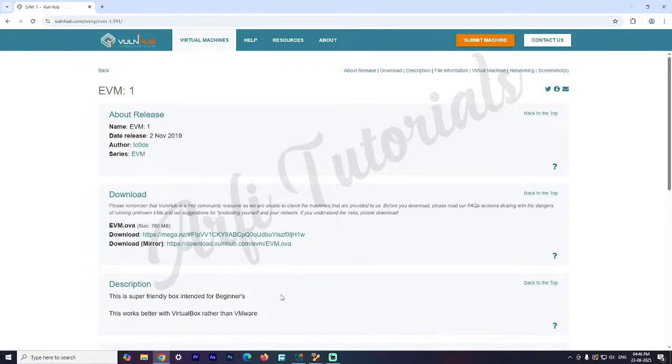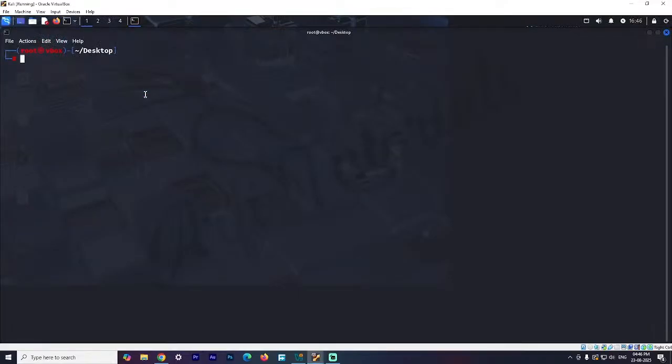I have already downloaded and configured it. First, we need to find the IP address of our target machine, and for that, we will use the command arp-scan -l. In this case, I already know my target machine IP address, so I will start with the nmap scan. For that, I will use the command nmap -A with our target machine IP address. A stands for aggressive. Let's wait a few minutes for our scan to complete.